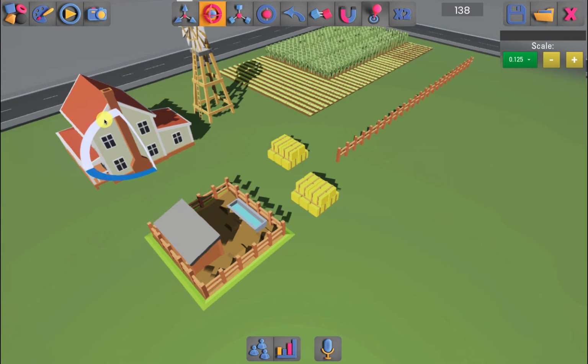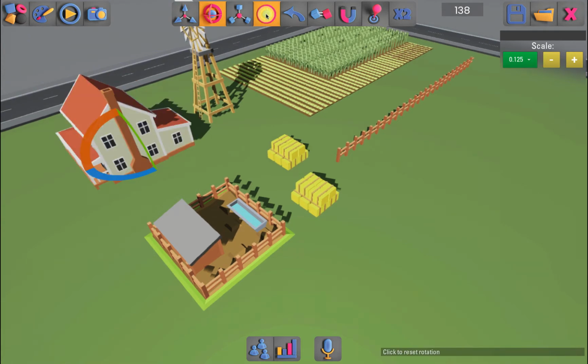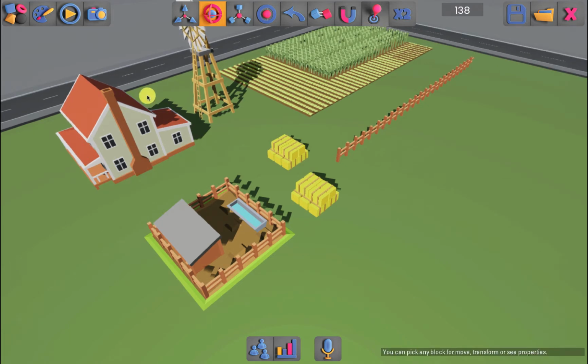Select a block with the rotate option and proceed to tilt it. Now press the alignment option. You will see that the tab is aligned at a 90 degree angle.